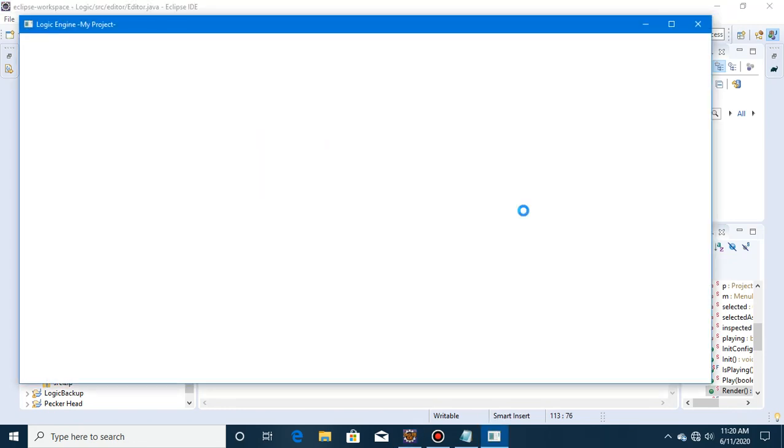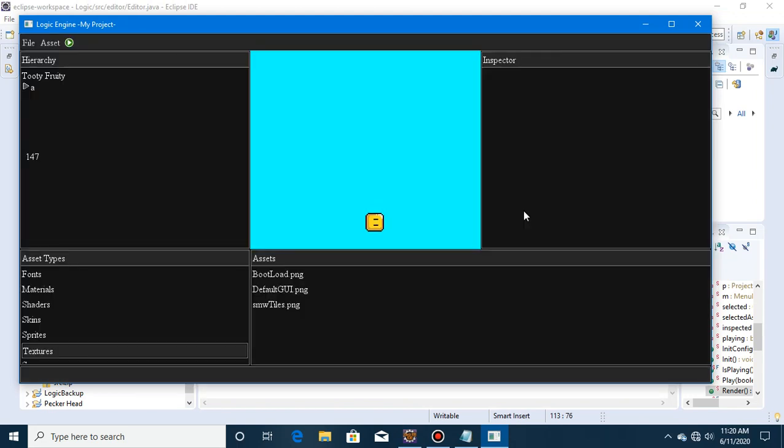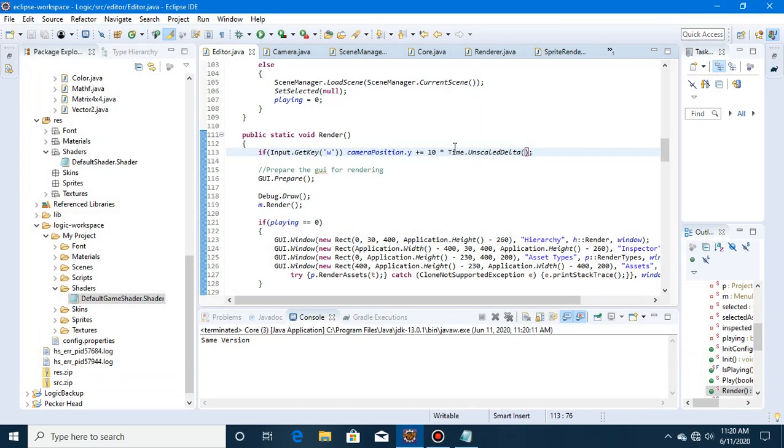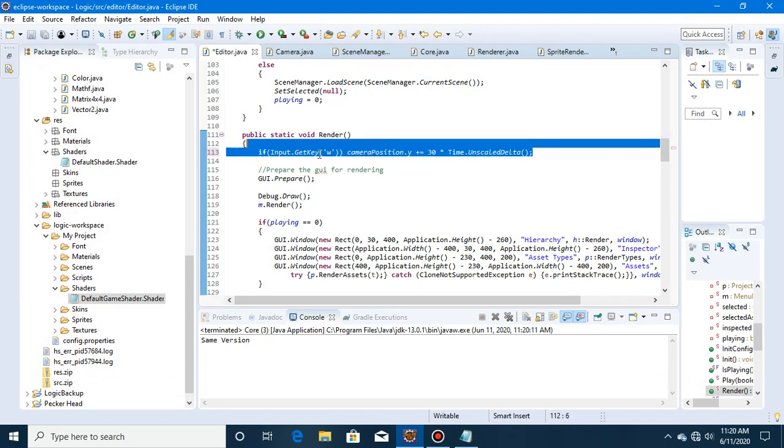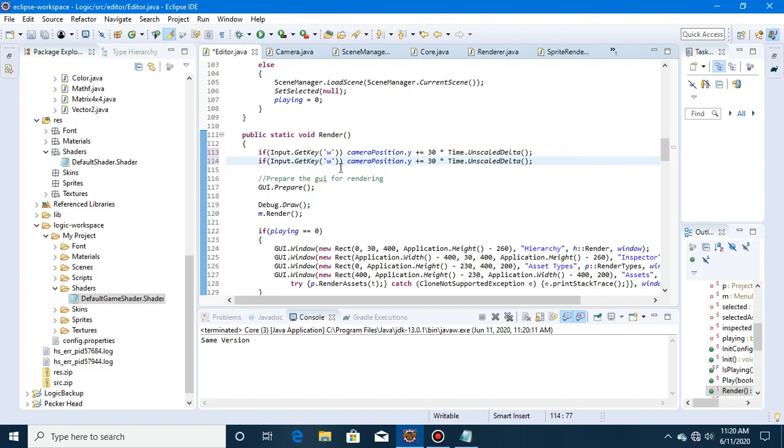So now if we run it, if we hold W for up, the camera's going up, so everything is moving down. Let's do 30, copy, paste, S, and then else if. So if we hit that, then we move the camera down and everything goes up.